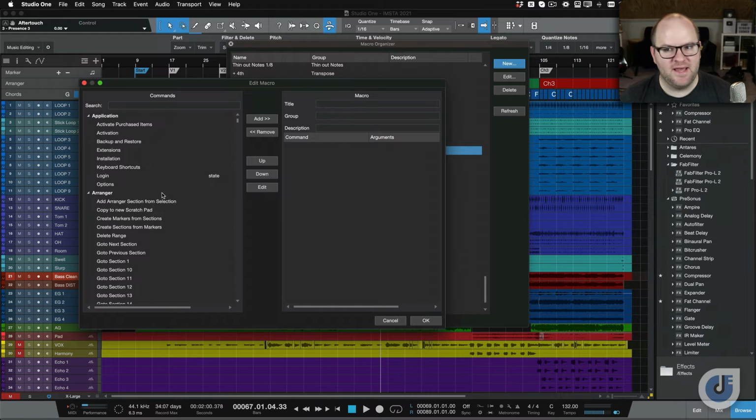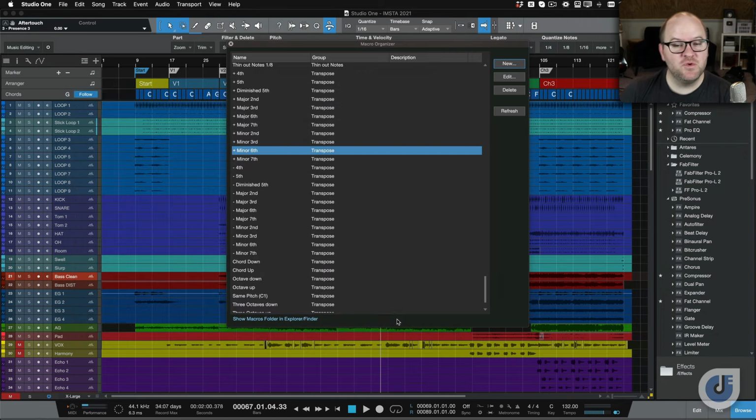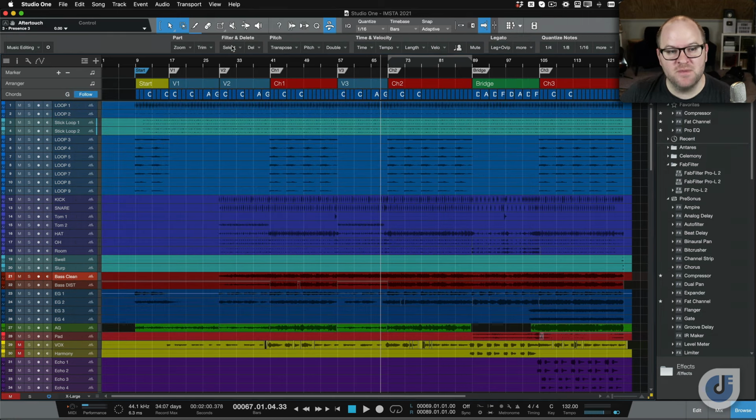So I could, for example, have Studio One create a new bus, rename that track, and add an EQ plugin to it. And it can do all of that at the hit of a button. So I can set up a macro and then assign a keyboard shortcut to that for tasks that I do over and over. So you don't have to wait for PreSonus to come out with that specific keyboard shortcut that you've been dying to have.